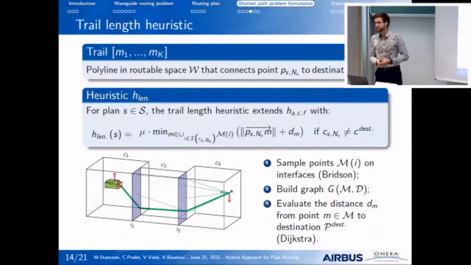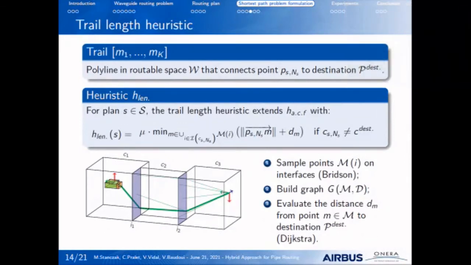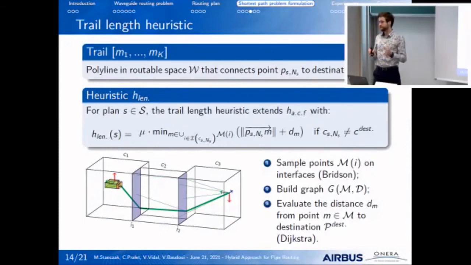To improve this estimation, we introduced the notion of trail. A trail is just a polyline which connects the last point of the neutral fiber to the destination, but which stays inside the routing space. To build these trails, we sampled points on each interface of the routing space, and then we built a graph.